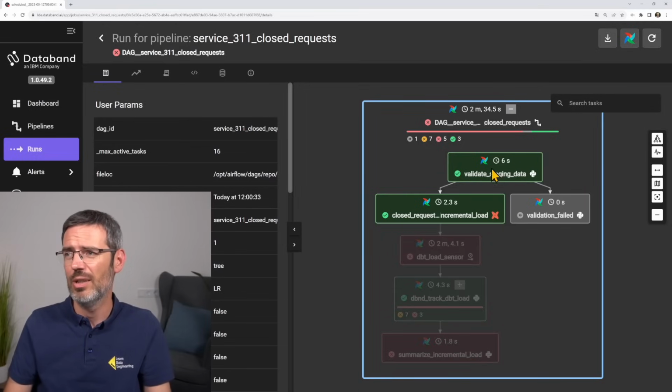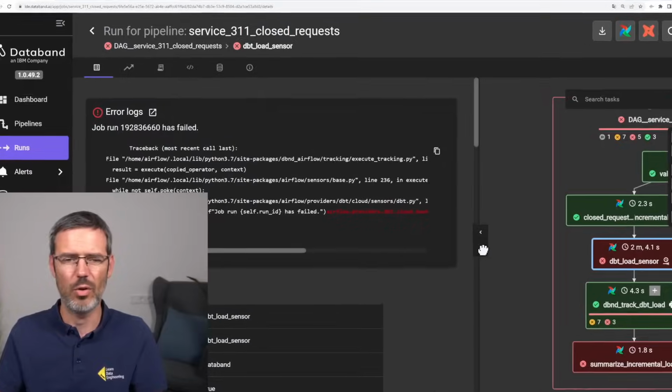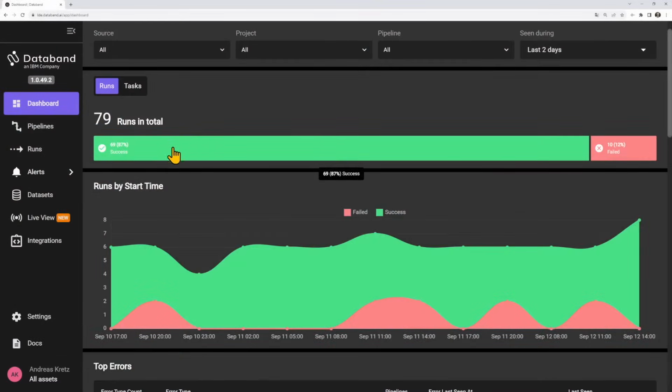So you see the tree, and then you see where the actual error occurred, right? DBT load sensor, that was the error here. You can also look at error logs and try to find out what has failed. By the way, if you want an overview, you can just go on the dashboard, and then you see all the total runs and the successes and failures for every run of the pipelines here.